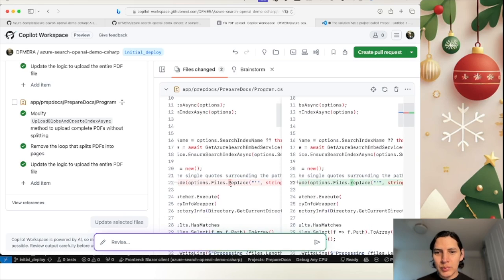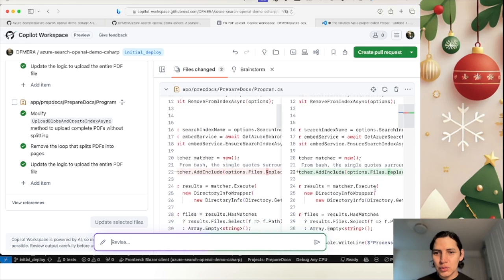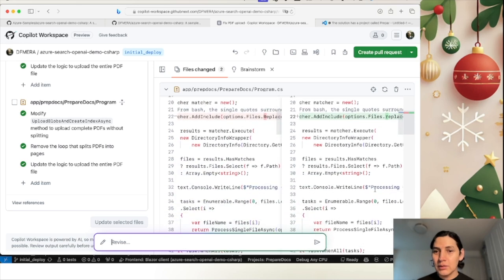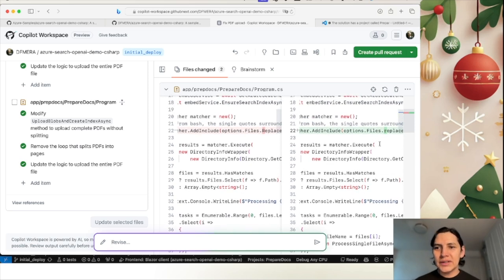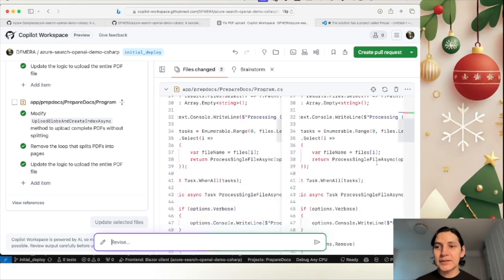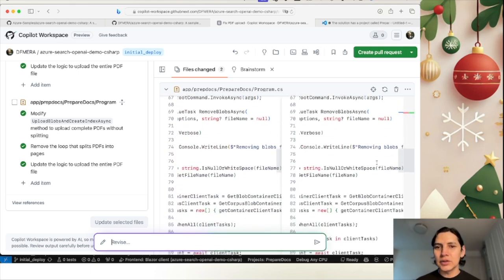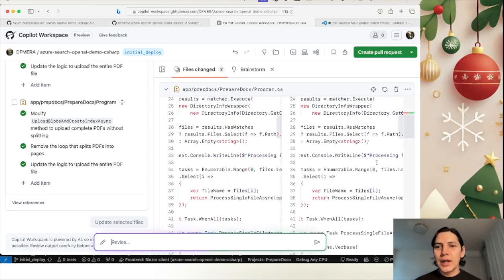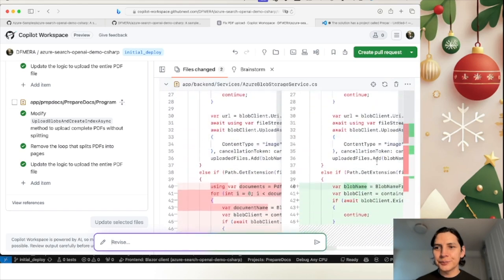Oh, why is it changing the replace? They are in the replace. I don't think it should be doing that. Looks like Copilot did a mistake. Okay, let's test this. That would be the next logical step, right? I need to test these changes.